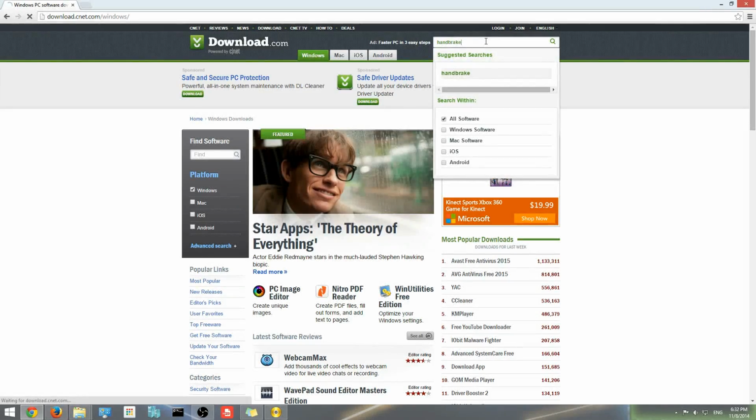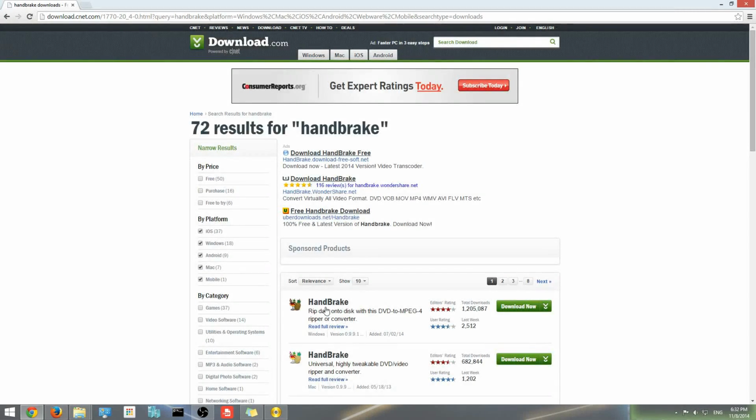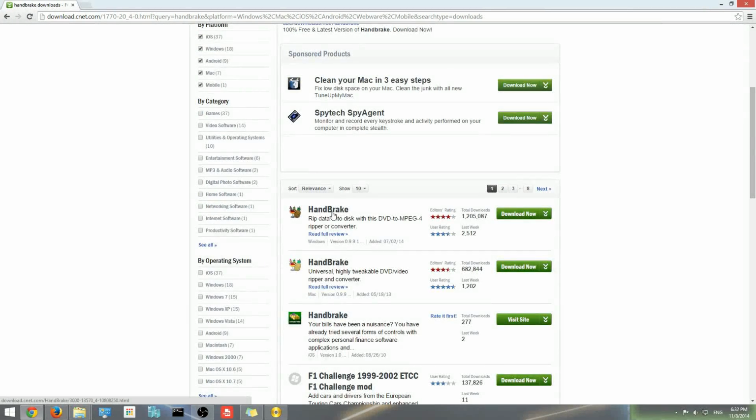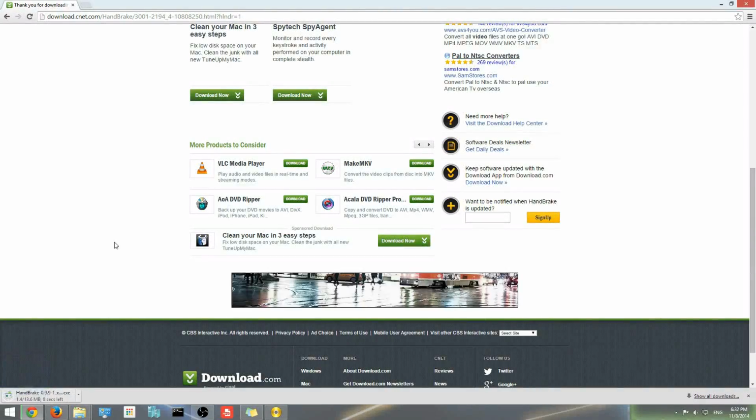So the software is called Handbrake, and we're going to type in Handbrake over here in the search box, and you'll see it's one of the first programs here. So we'll click on download, and I know this is safe. You can see there's a lot of downloads, a lot of reviews on it too, and the program should start downloading. And once it's done downloading, we'll click on it to run.